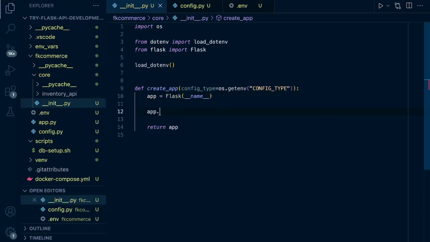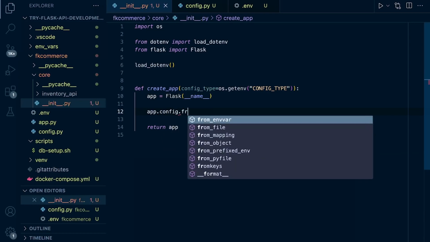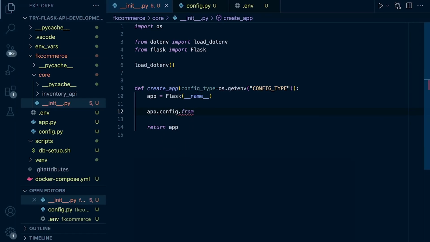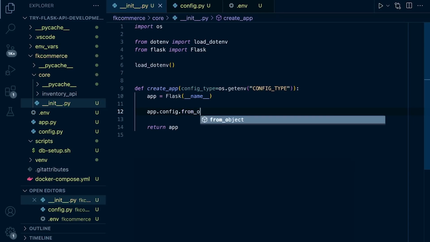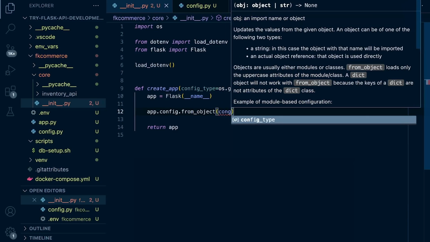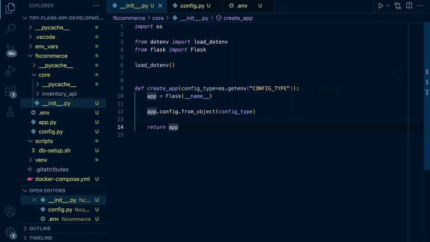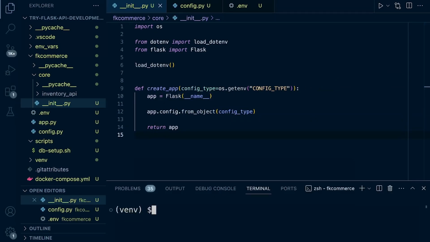So we do app, extending the app and the configuration within our app, and then we're going to import the custom settings from object, and then we just need to specify the config type that we passed in. So config type, and there we go. So that's going to apply the new settings when we make a new instance of our Flask application. So with that in place, let's go ahead and test this out. Let's go ahead and run Flask.